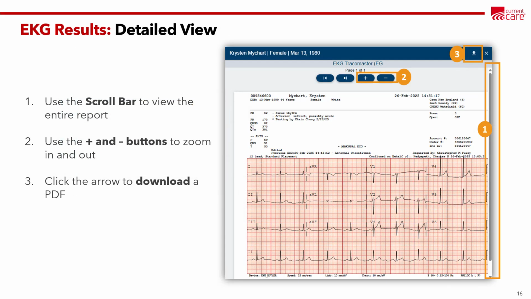You can use the scroll bar to view the entire report or the plus and minus buttons at the top to zoom in or out. To download or print a PDF, click the arrow at the top right.